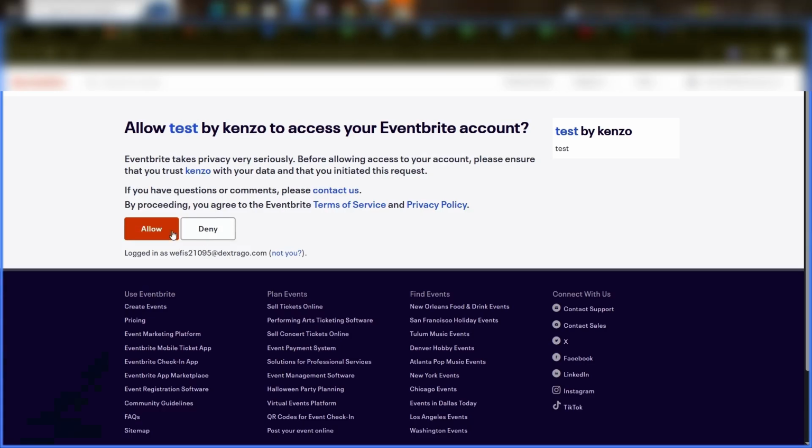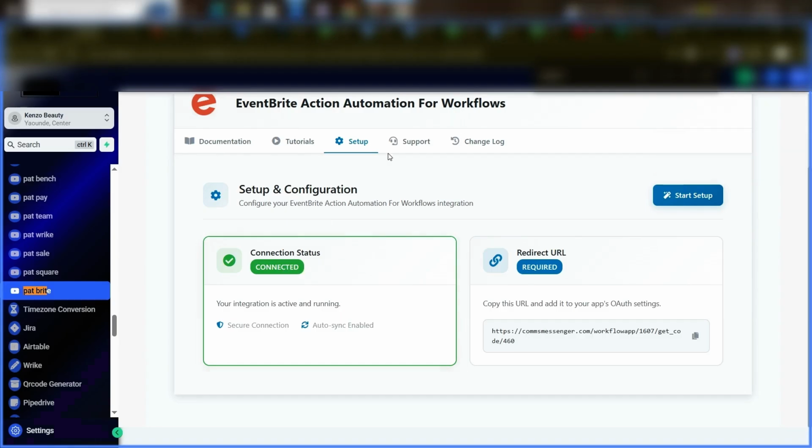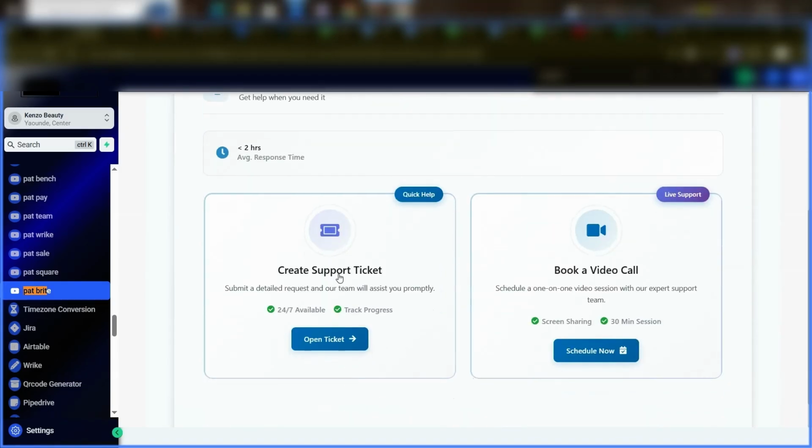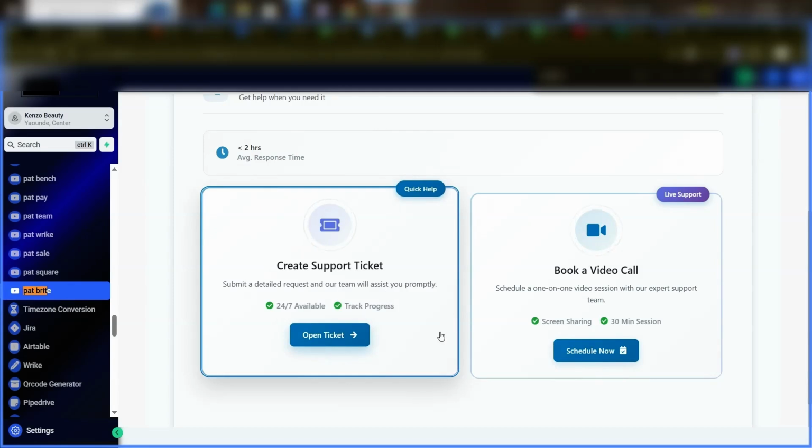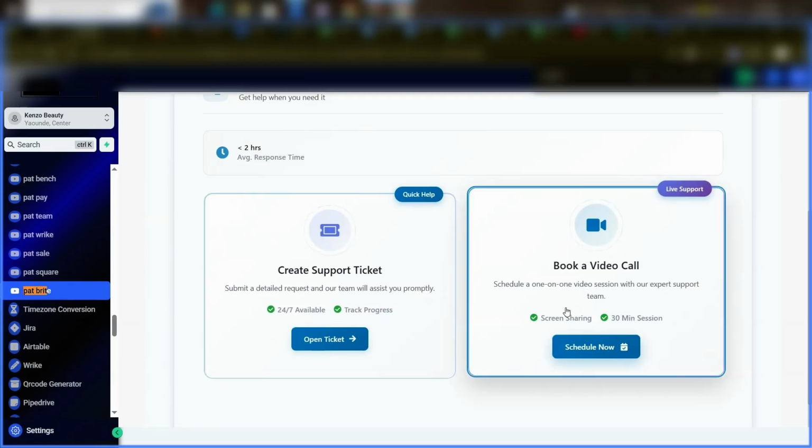This page is going to pop up. Click on allow and your app will be successfully connected. We have the support center where you'll be able to submit a detailed request and our team will assist you promptly, and as well schedule a one-on-one session with the support team.